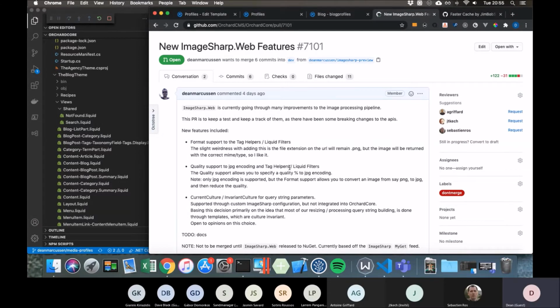There's a new feature as well to support quality on JPEG encoding, which means that during the resizing process you can specify a compression percentage, which will allow you to tweak the quality a little bit and reduce the file sizes. In order to take advantage of that, you have to use the JPEG encoder. So you can also now convert, say, a PNG file to a JPEG automatically by specifying that you want a JPEG format out.